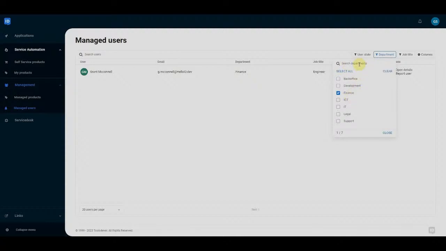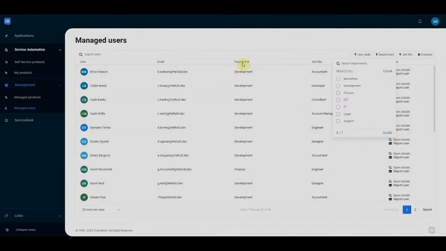We can also search for departments. So for example, support. And we can also filter for support. In our case, we have now finance and support selected, but I only have one user available in the finance department. So let's clear this filter and all the users are there again.